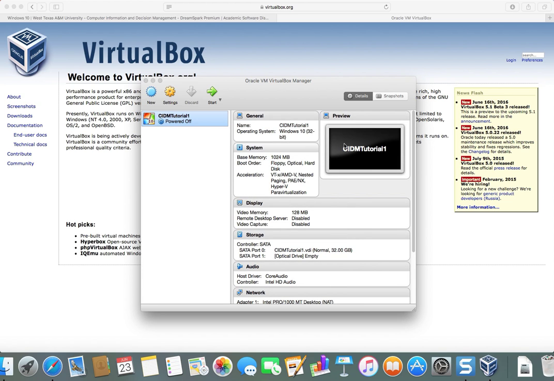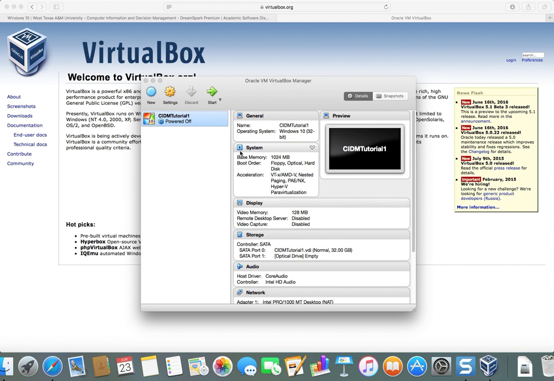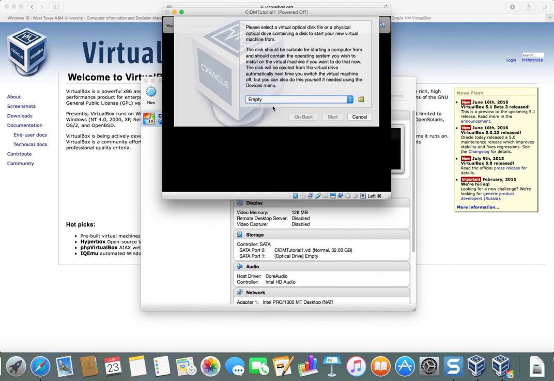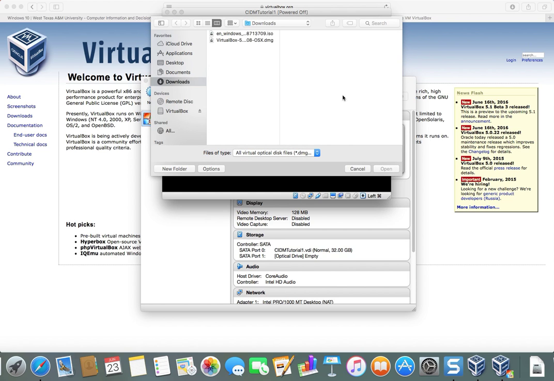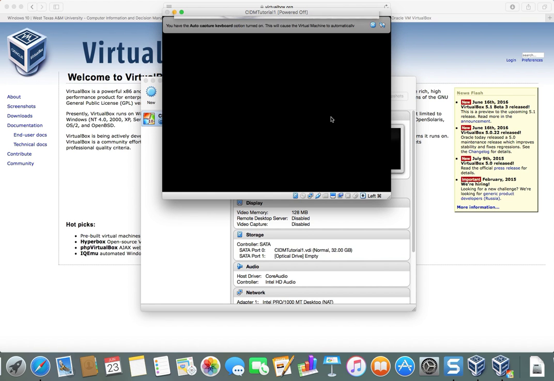So when that's done, you'll have all the stats here, pretty much everything you picked. And we're going to go ahead and select the one we created and start it. And here it's asking for the ISO that we downloaded. So you can navigate to wherever you put it. Mine's in the downloads folder. English Windows 10 Education version. Open it and start it up.